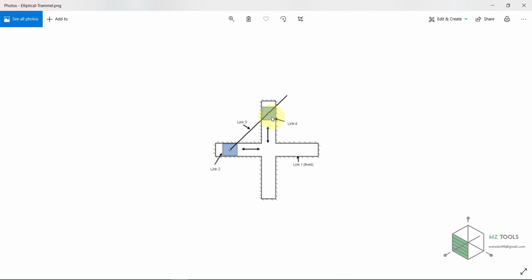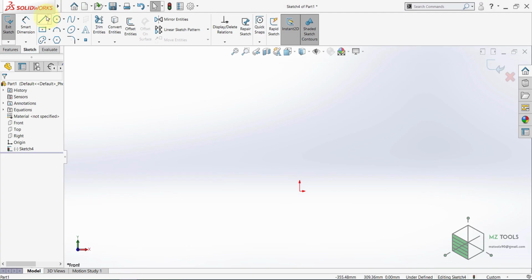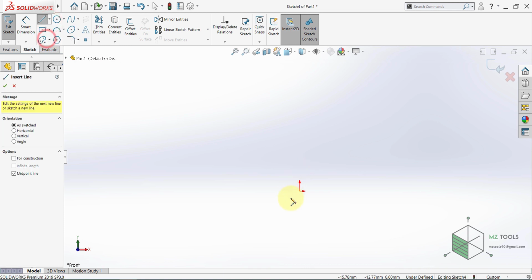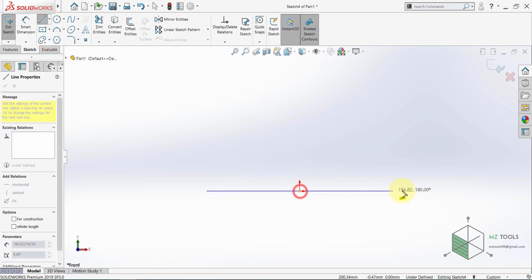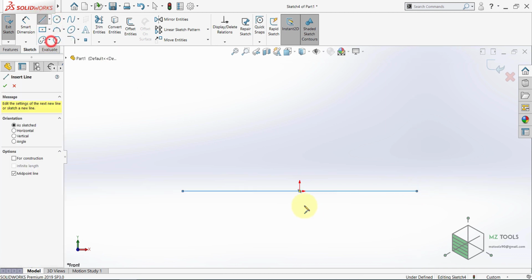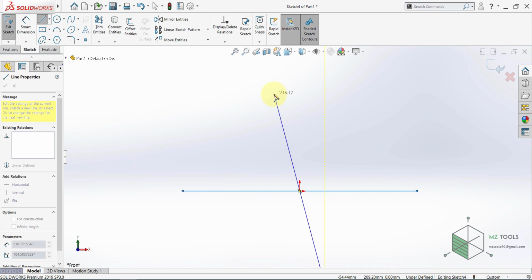This line of the slider will always be vertical, and this one will always be horizontal. And it's the same here, and they are equal. So we have this link that connects them, and the length from this point to this point is fixed. Let's see this. So start with midpoint line and start from the origin, so you won't need to define any distances.